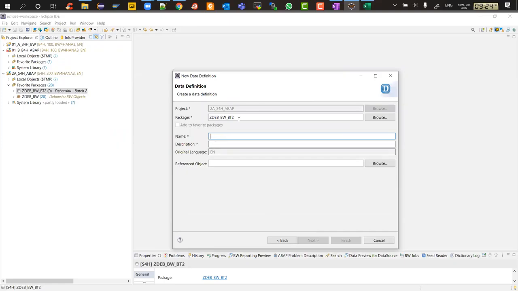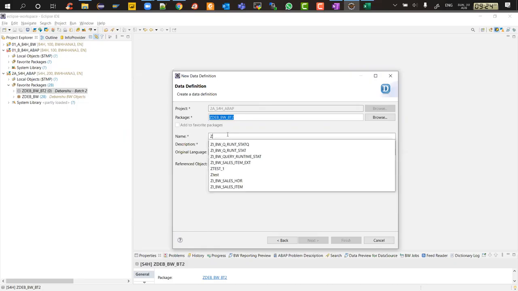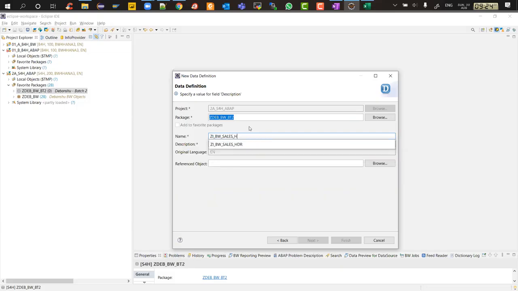Then you give the package, it is already the package because I have right clicked on that package. I'll give the name ZI_BW_sales_header_BT2. Okay. So what is the length? 1, 2, 3, 4, 5, 6, 7, 8, 9, 10, 11, 12, 13, 14, 15, 16, 17, 18. So we are well within the 30 characters limit. So this is the name of the CDS view, not the SQL view. So this is the name of the CDS view for BT2.